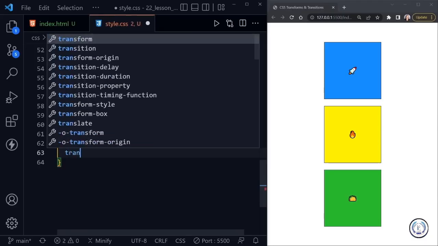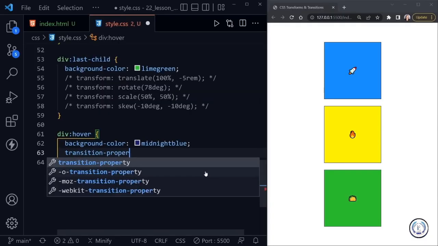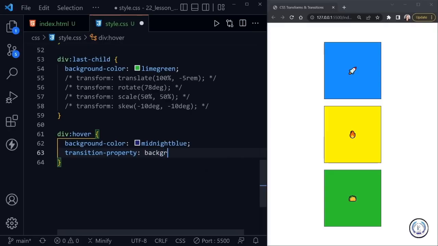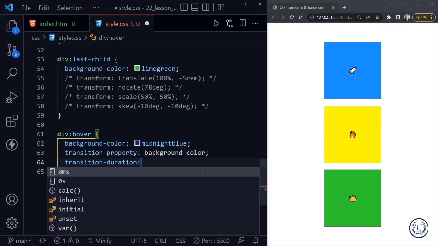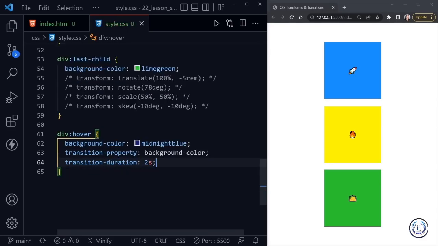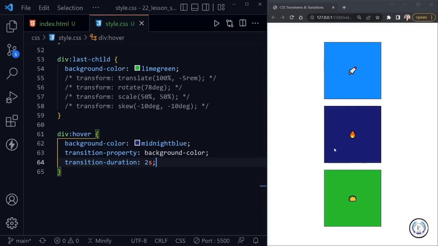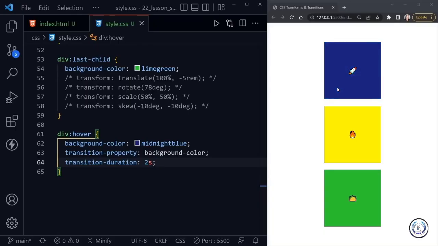Next, we need to provide the transition property that we are changing, and that is the background-color. From there, let's set the transition-duration, and we'll set that to 2 seconds and save. So now, when we mouse over one of these, I'll do the middle one, it takes 2 seconds and it changes to midnight blue. The same with the top and the same with the bottom.